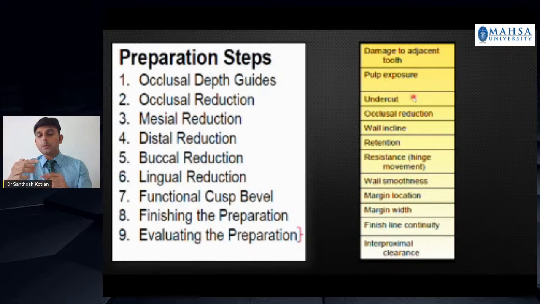If you see a gap between the tip of the burr and the tooth surface, that means you have created an undercut. And if you see a gap between the upper part of the burr, the body of the burr, and the tooth surface, that means you have over prepared. But if the prepared tooth surface nicely adapts to the burr from the tip to the body, that means your preparation is good. After that you need not prepare once again.